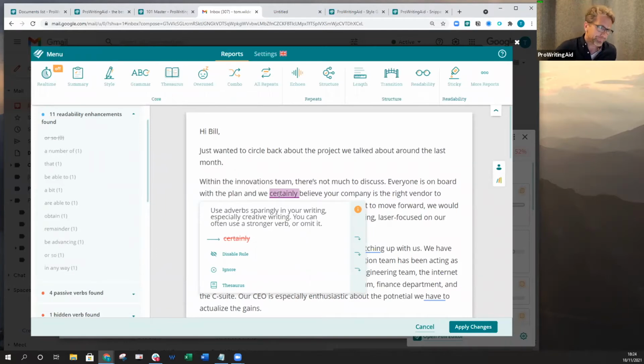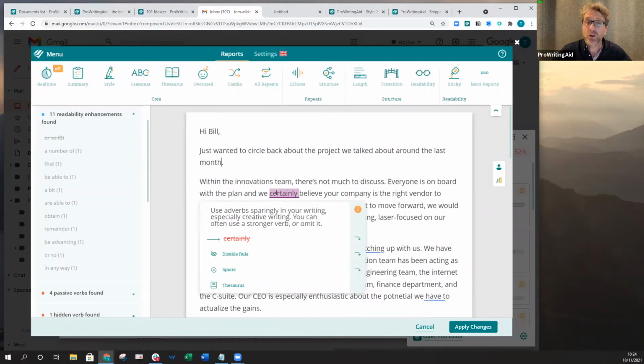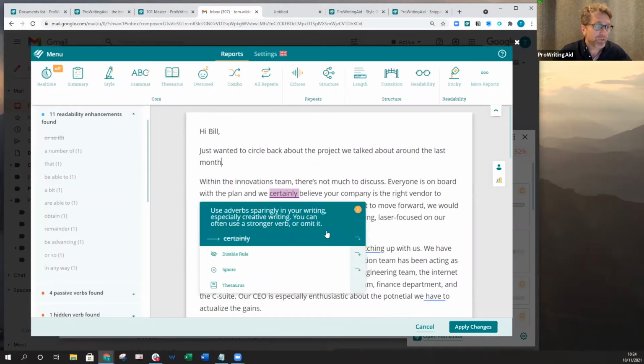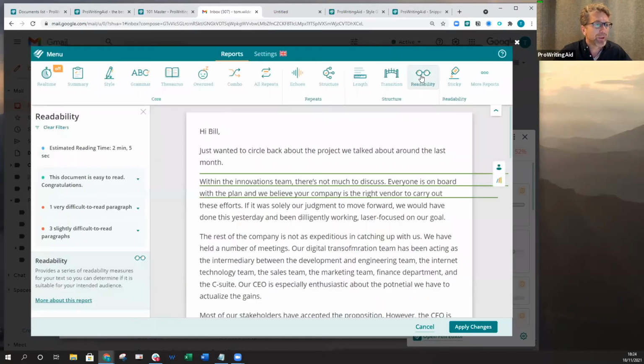Now, this report, like many of the reports, allows you to make the changes in the document itself. It's going to recommend the changes because it understands the context and it understands the mistake and can highlight the issues for you. Where we get into other reports, and we'll use readability as an example, let's run that right now. It's doing a slightly different job.